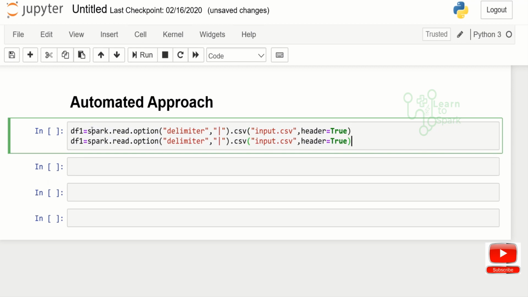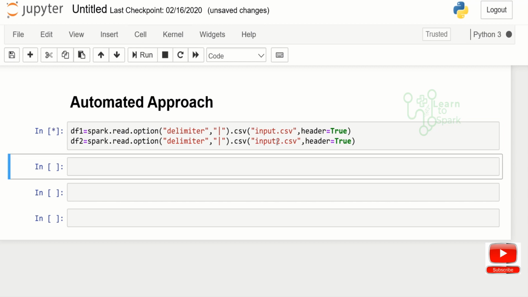We can read the data frame 2 as well. So now our data frame 1 and 2 are ready. What we are going to do in our automated approach is take the column names from DF1 and DF2 and find the difference between DF1's columns and DF2's columns. And with the withColumn function, we are going to add those columns to DF1 and DF2 respectively. And finally, we will be applying a union. So let us see how we are doing that.